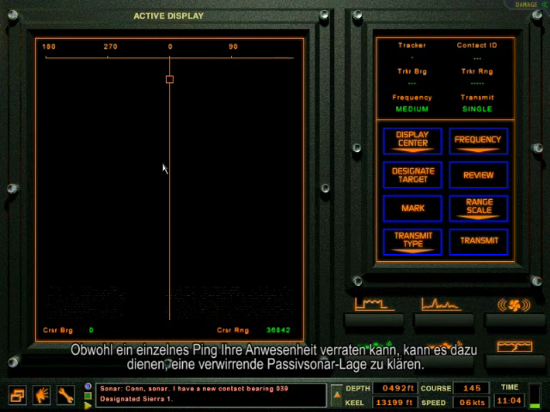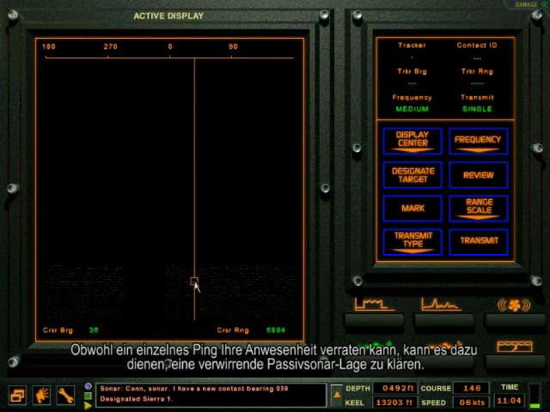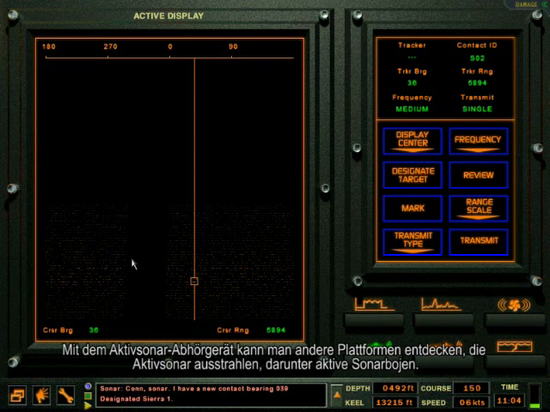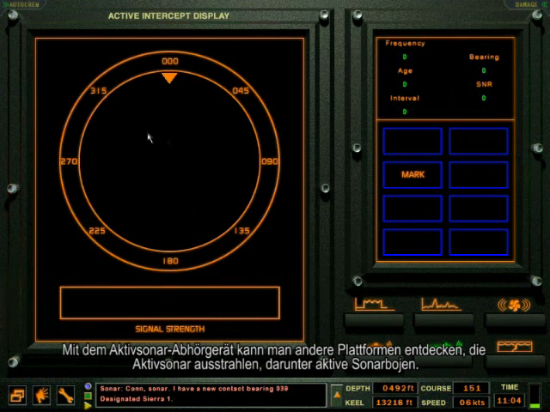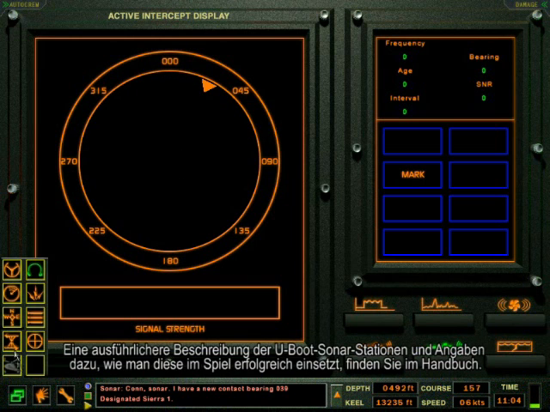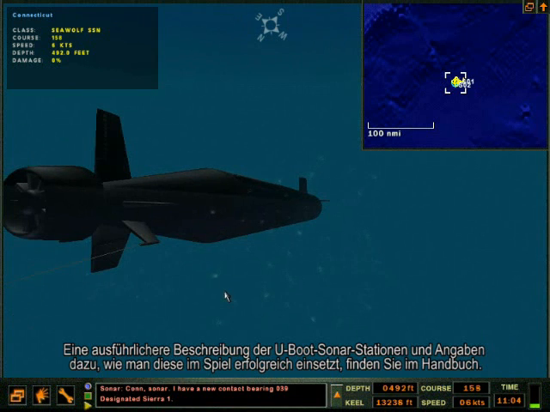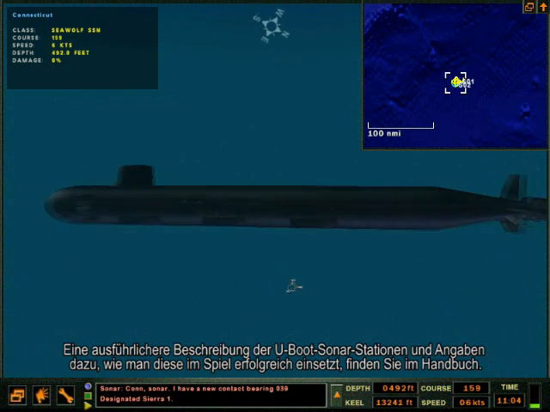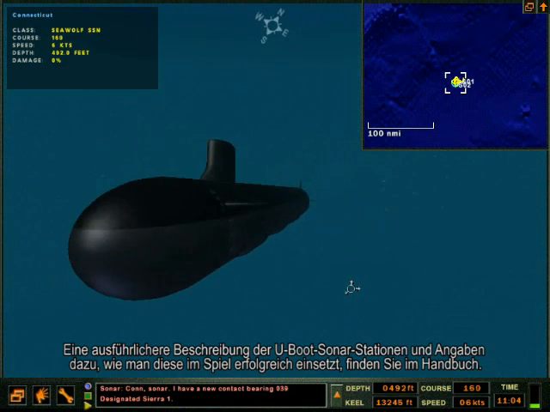A single ping, although possibly revealing your presence, can be used to help sort out a confusing passive-only contact picture. The active intercept display can be used to detect other platforms that are transmitting on their active sonars, including active sonobuoys. This concludes our sub-sonar tutorial. Please consult the manual for a more detailed description of how to use the sub-sonar stations and tactics to employ those stations successfully in this game.